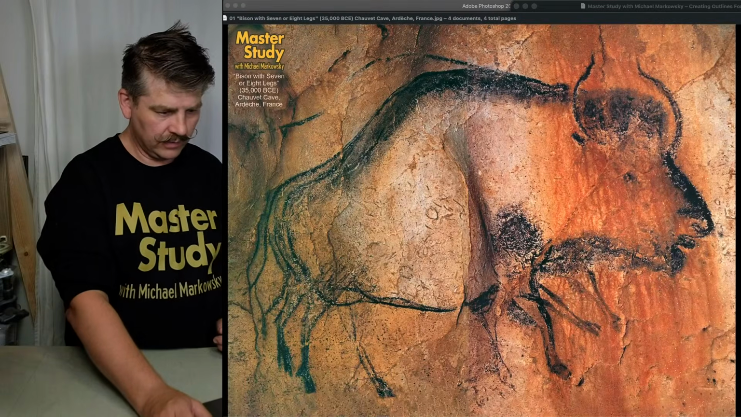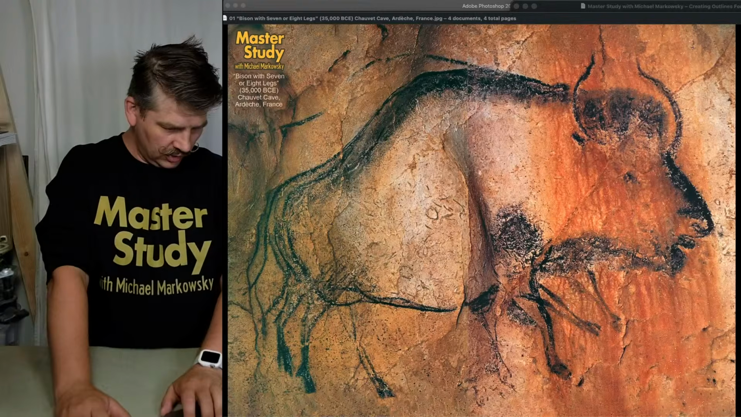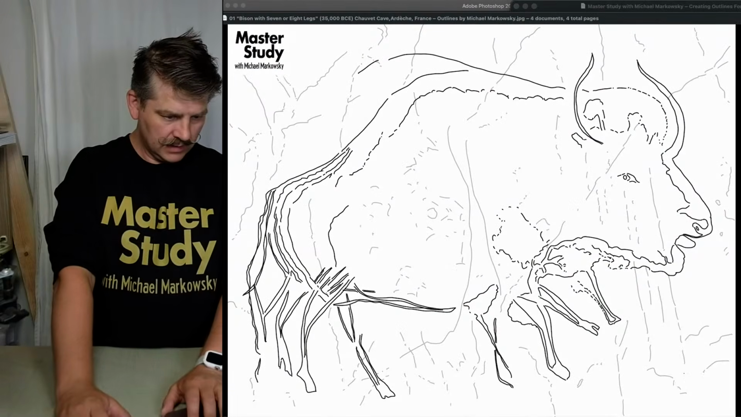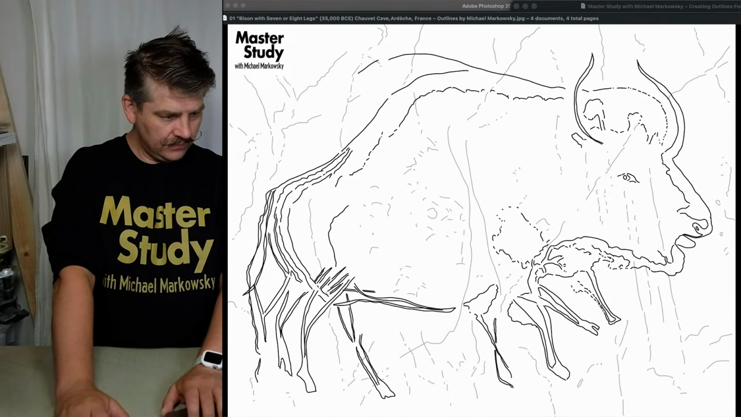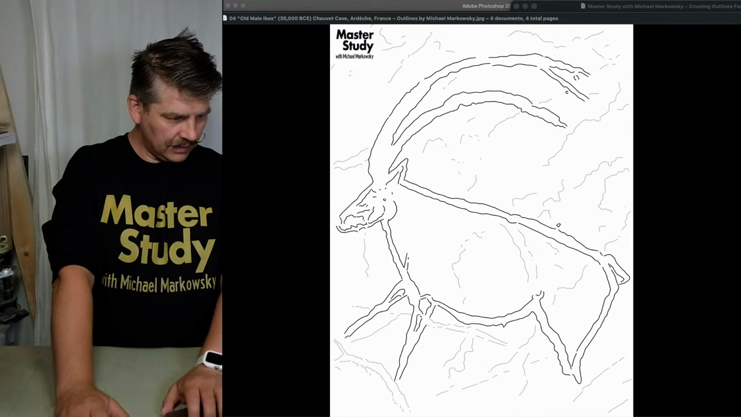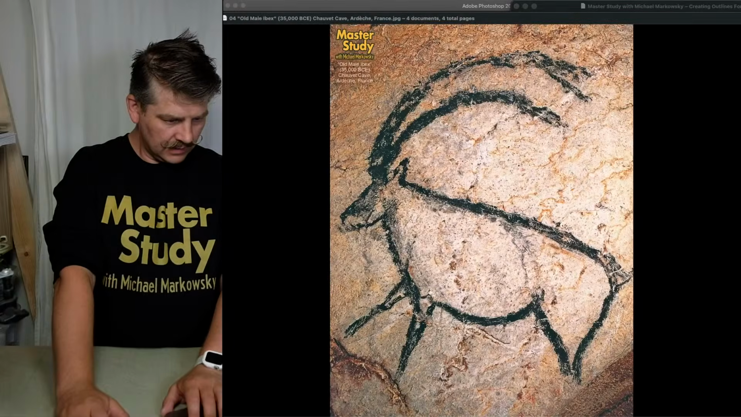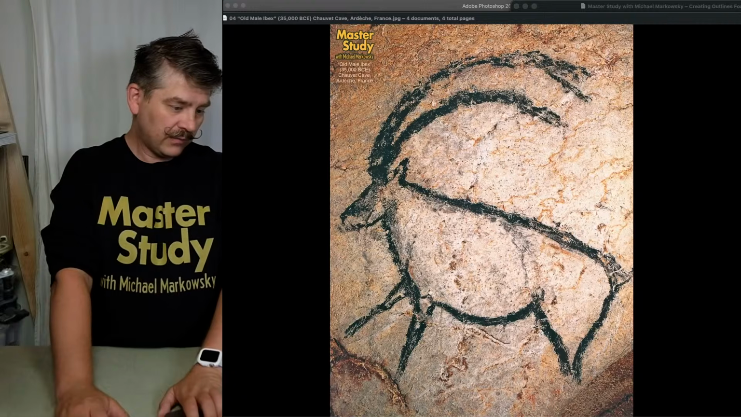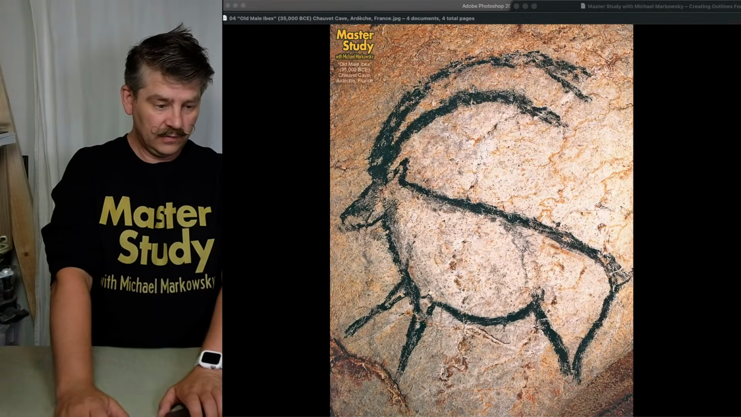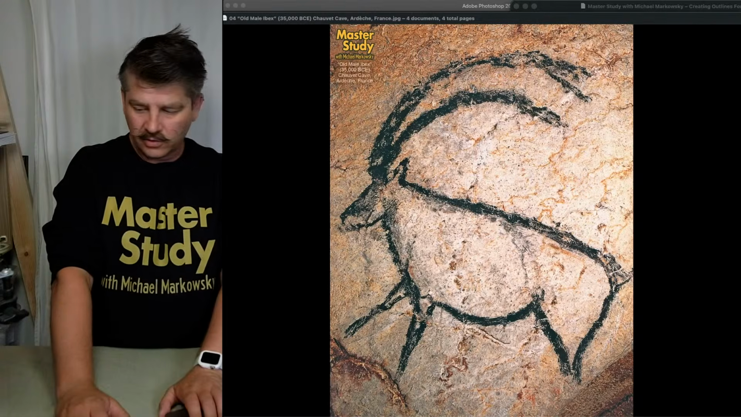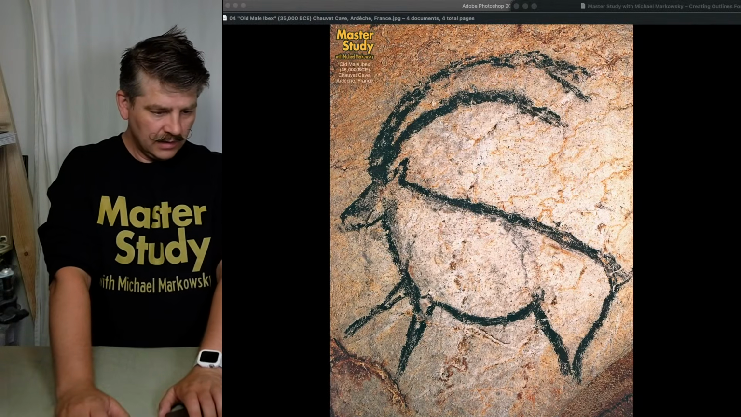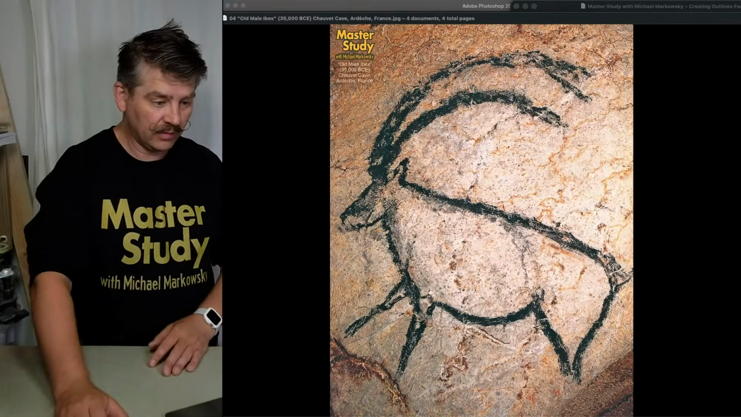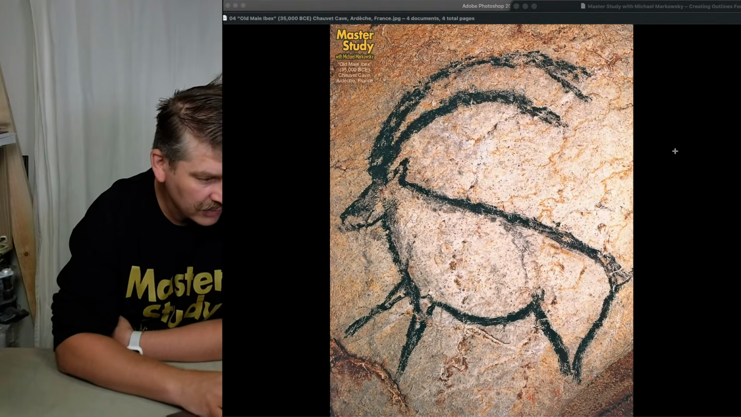Okay, so let's review here. So there's the original image of the bison with 7 or 8 legs. And then there's the outline that I just created here. There's the old male Ibex. And then there's the original. So I'm going to continue doing this for all of these images. We'll do it for the Venus of Willendorf and the Lion Man and the giraffes and all that kind of stuff. And then that way it gives me lots of options for classes that we can do.